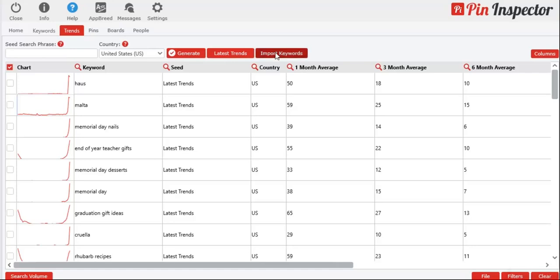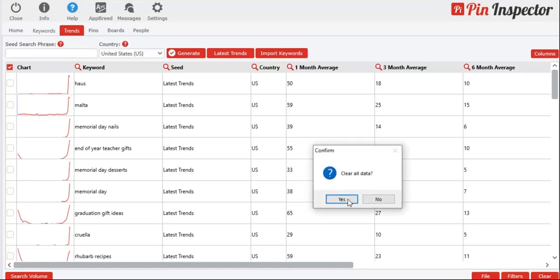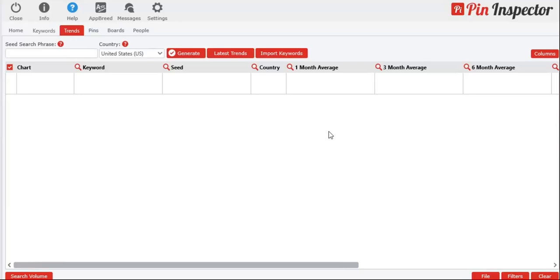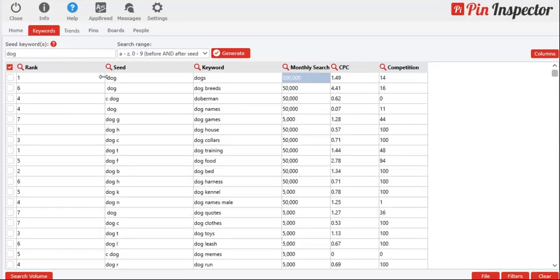So next I'm going to talk about importing keywords into the keyword tool. Now this one's going to be really exciting. I just love this. So let's just clear this out. And the best way to show an example, let's go over to the keywords tool.